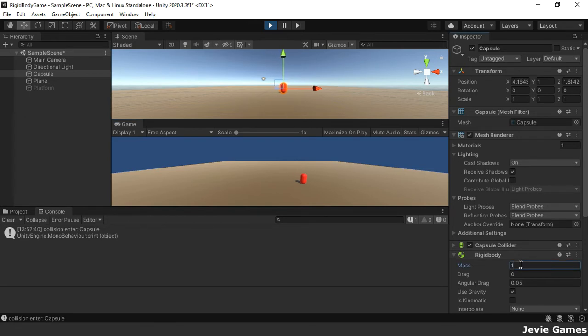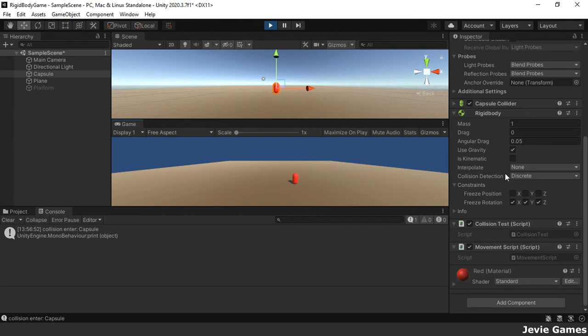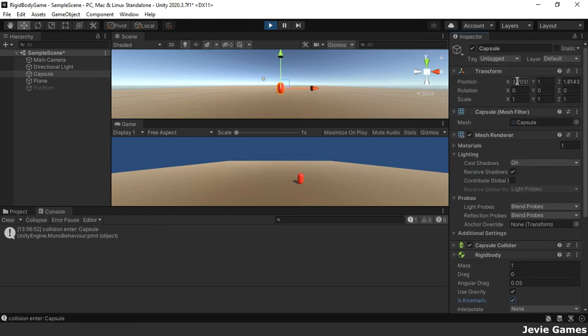The mass of an object does not impact the velocity of that object, but the drag property does. The mass of the moving capsule increased, but it kept moving at its constant velocity. But when the drag value is increased, it halts the capsule. Remember, you cannot change the velocity of a rigid body when its kinematic is set to true.